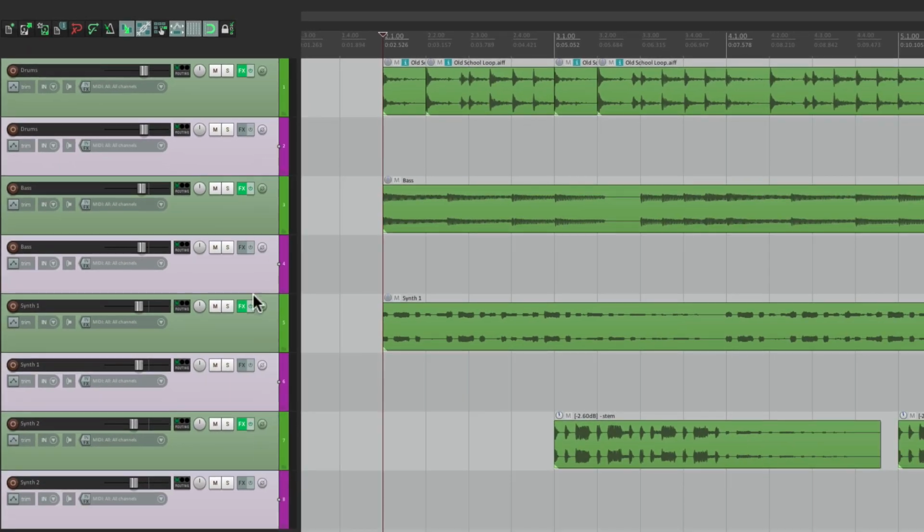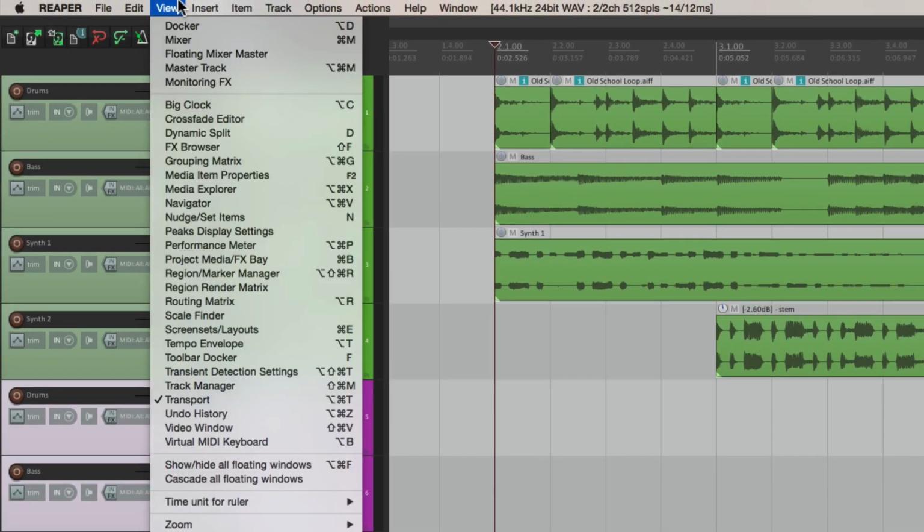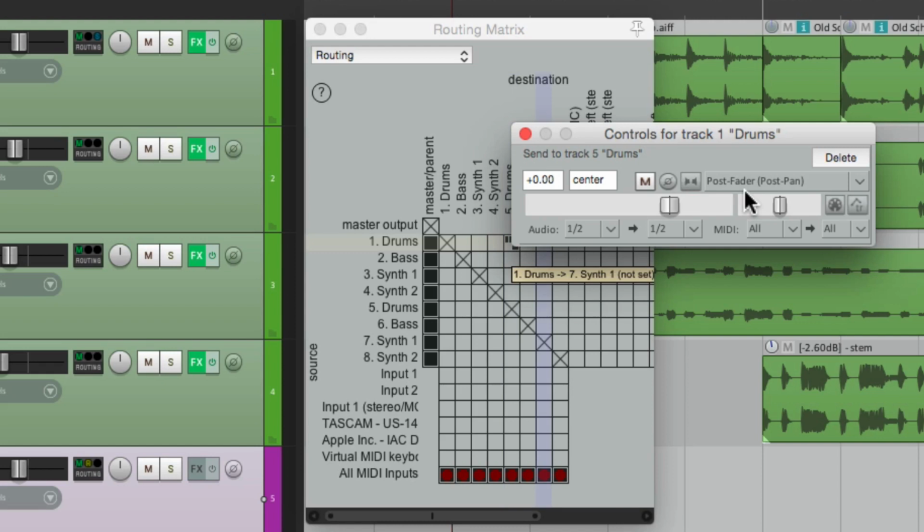And let's drag these tracks to the bottom, right here. And let's go to the routing matrix. Under View, Routing Matrix. And right from here, we can create our sends for each track. So our drum track can be sent to the drum duplicate, right here. Now when you click on it, it's going to create the send as post fader, because again, that's the default.